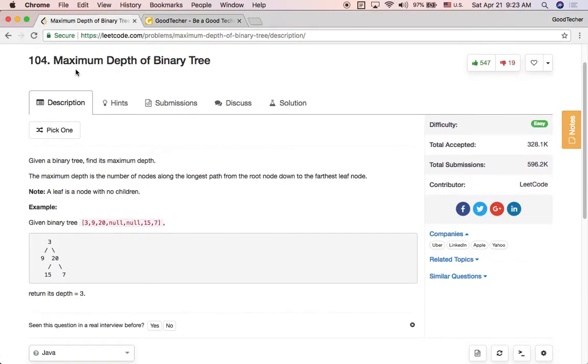This time we are going to solve the maximum depth of binary tree coding problem. Given a binary tree, find its maximum depth. Maximum depth is the number of nodes along the longest path from the root node down to the farthest leaf node. Note here, a leaf is a node with no children.